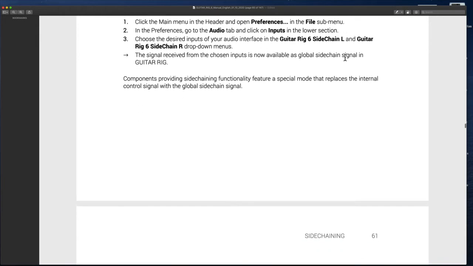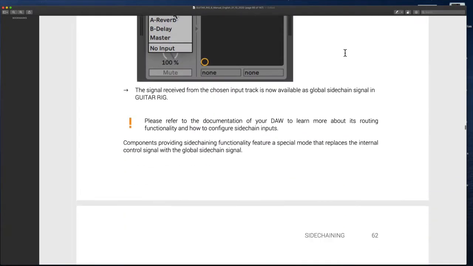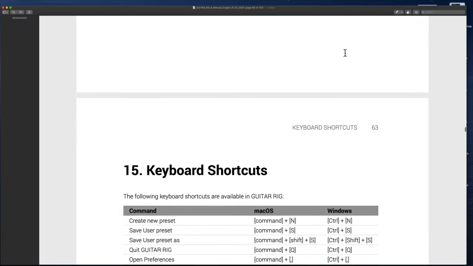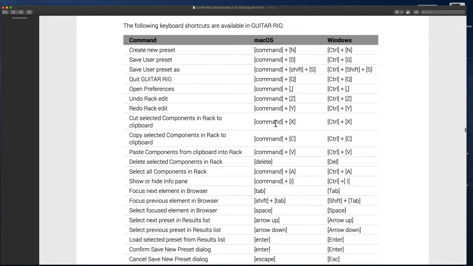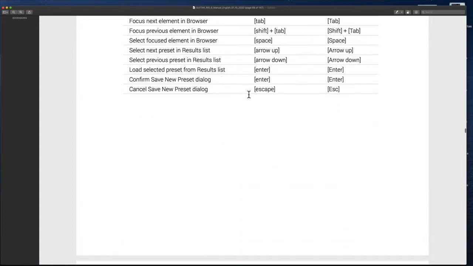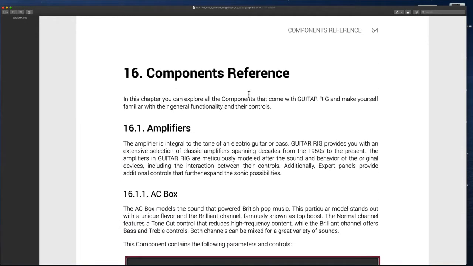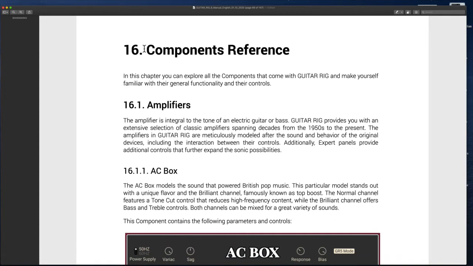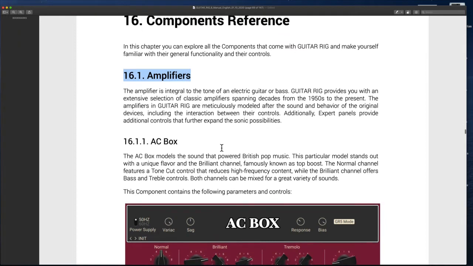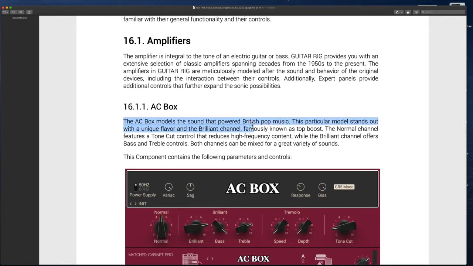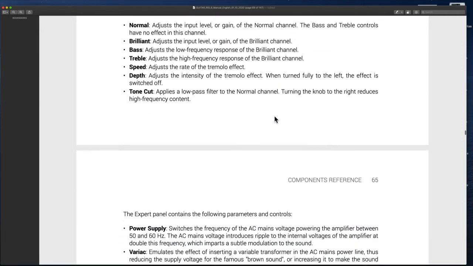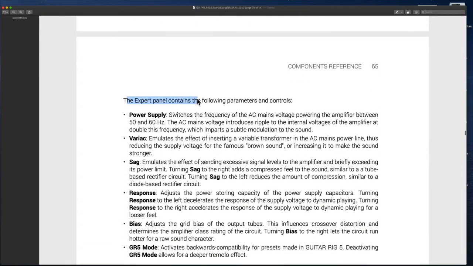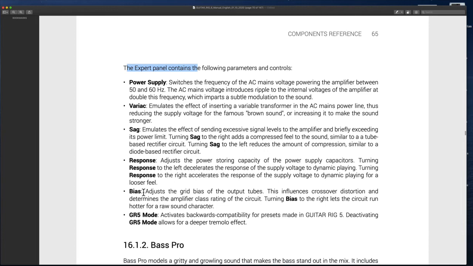Standalone application. Let's keep moving here. All right, got a bunch of keyboard shortcuts available to us as well. So you can go over those on your own if you want to. And here in section 16, go over all the amplifiers, the AC boxes, all the buttons therein. The expert panel gives you, of course, a bunch of information.